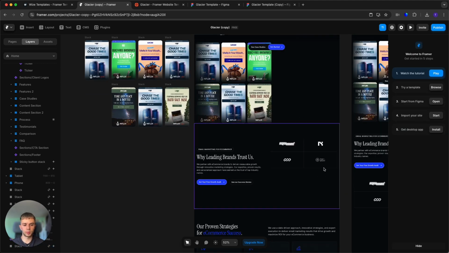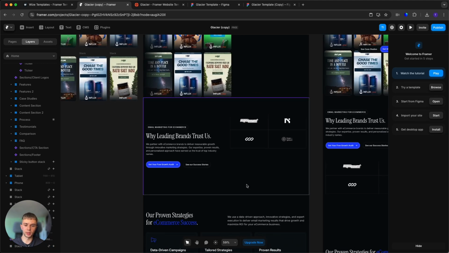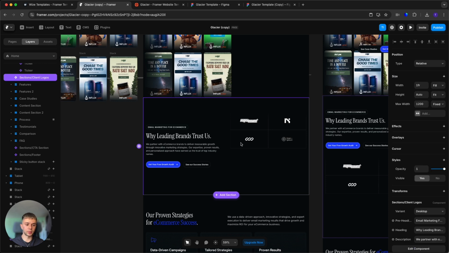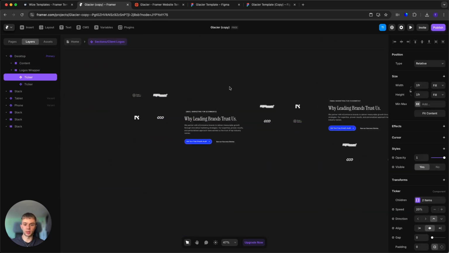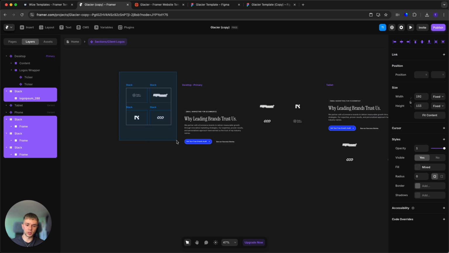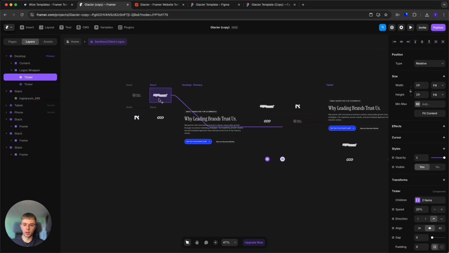Okay, next up we have the client logos, which is actually a component again. The reason it's a component is because it appears on multiple pages and it would be a pain to change the logos on every single page. This is why we're using a component here. So to edit it, we need to double click, and then the way you change these client logos is again with the ticker component. So they are outside of our canvas and we simply connect them with these components.